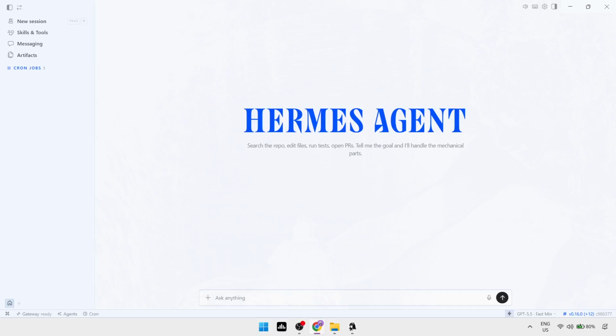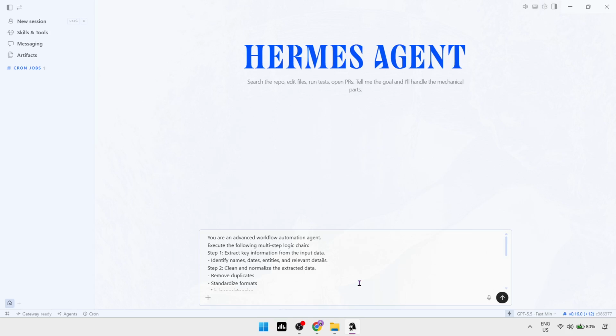In today's video, I'm going to show you how to set up an automated multi-step logic chain in Hermes Agent. First, open Hermes Agent and go to the main screen where you can access the Give Hermes a Task input box. To build a logic chain, start by clearly defining the full workflow you want the agent to follow from start to finish. Think of it as a step-by-step process instead of a single task.